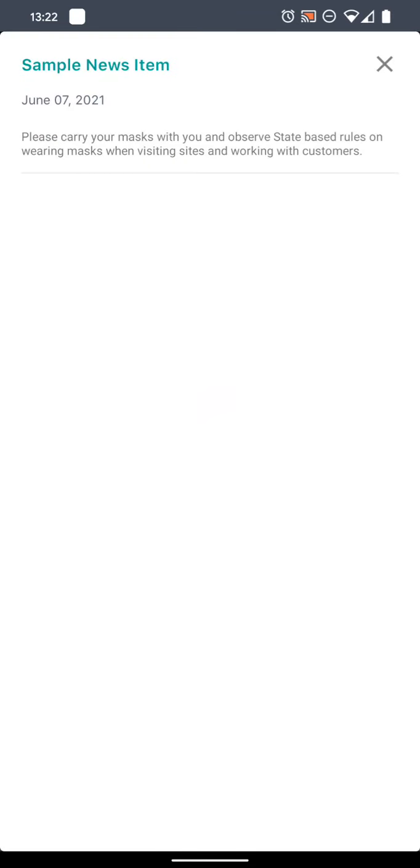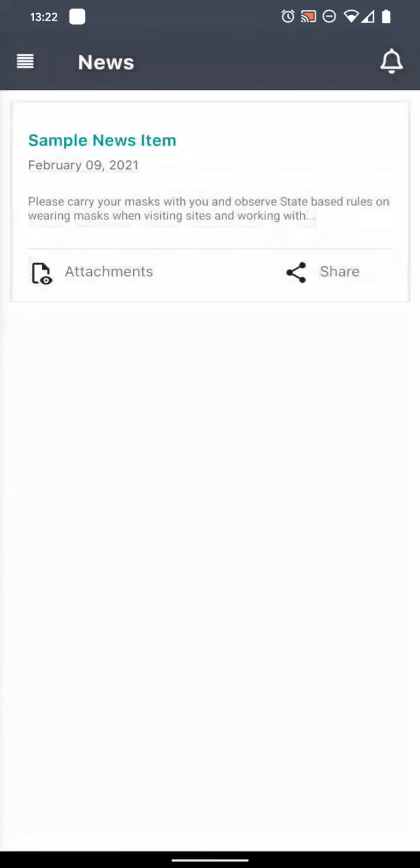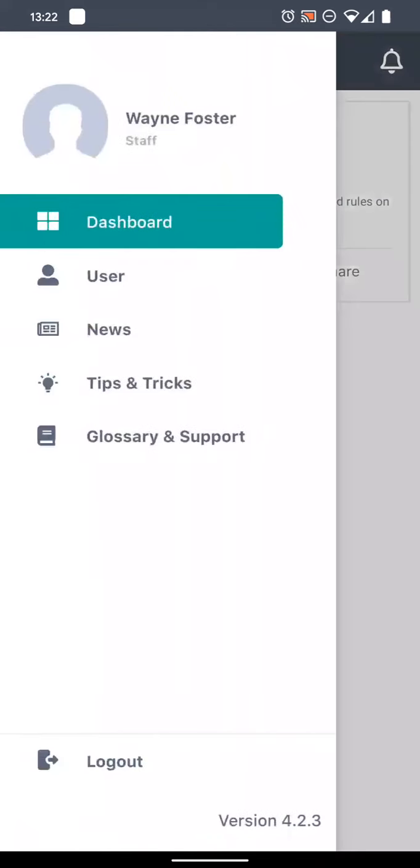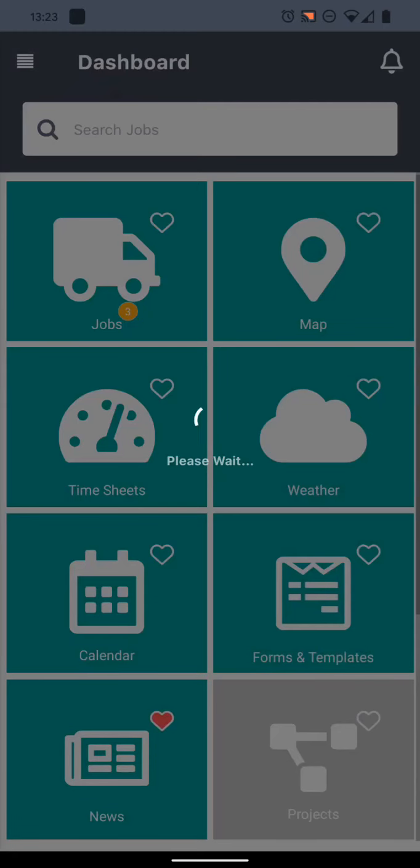So in this case here, we're logging in and we can see that masks need to be carried and observing state-based rules. There's also a PDF attachment there that can be viewed if needed. And this is how you use the news feature of the Dusk IOP app.